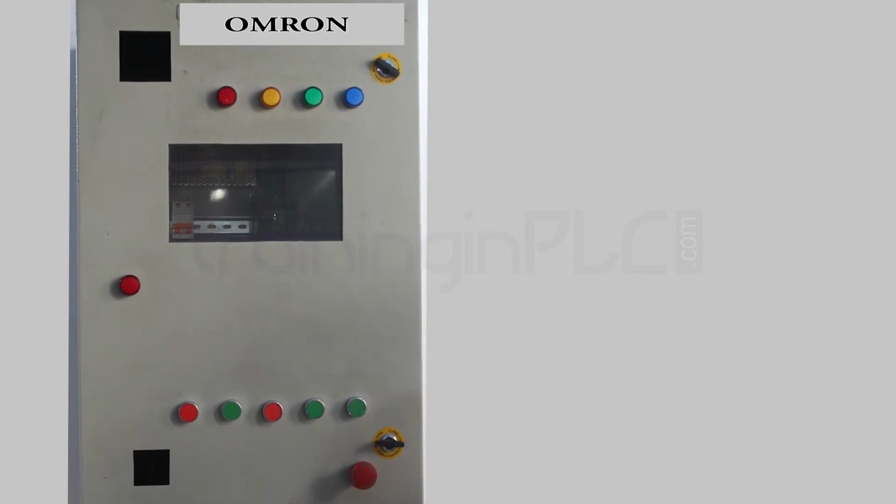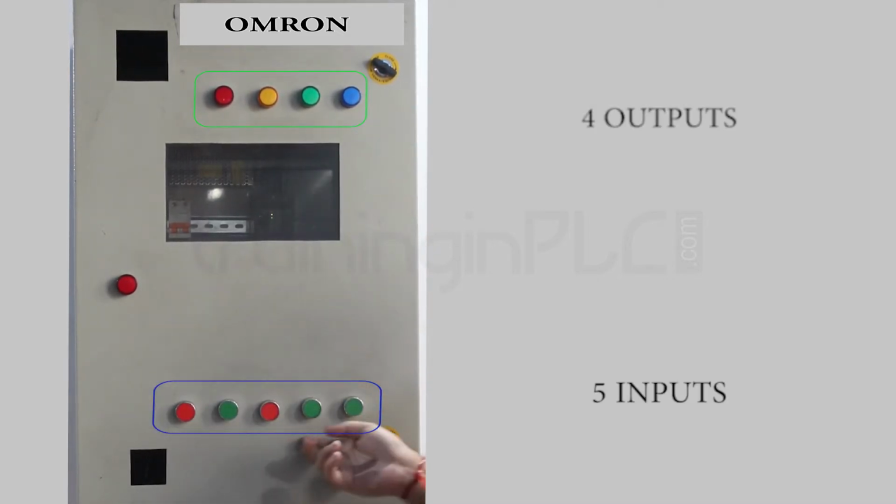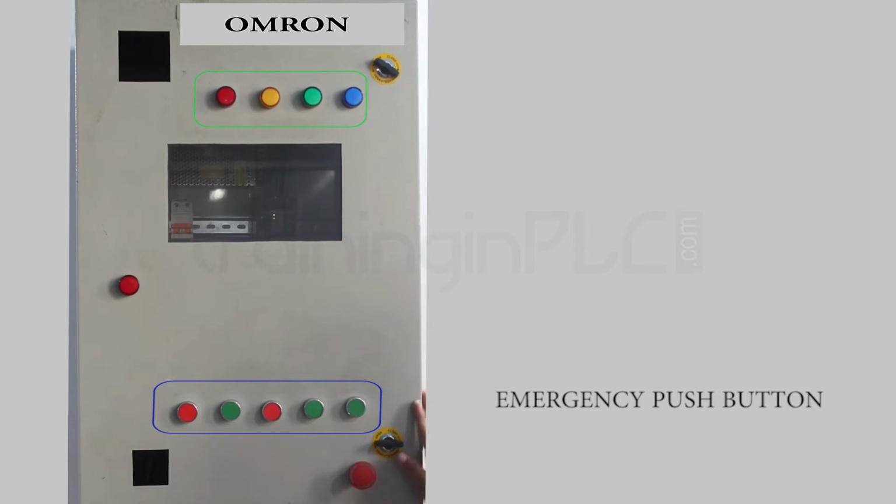In this session, let's demonstrate how to interface Omron CP1E PLC with CX Programmer. Here you can see the Omron control panel. In the outer portion, you can see we are using 5 inputs and 4 outputs. All these 5 are push buttons. And here you can see the emergency switch. So this is all about the outer portion.